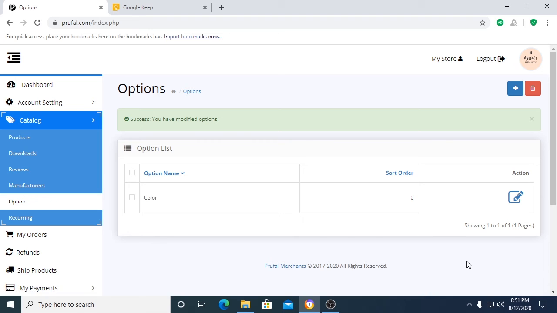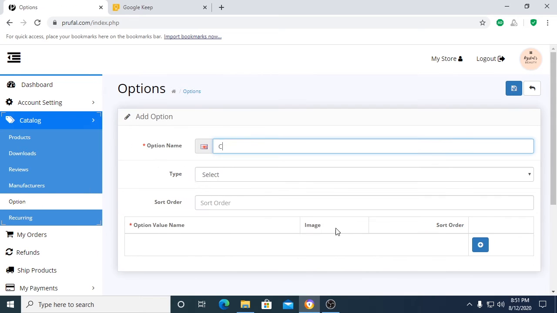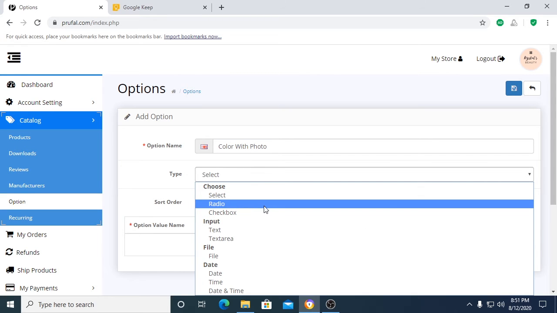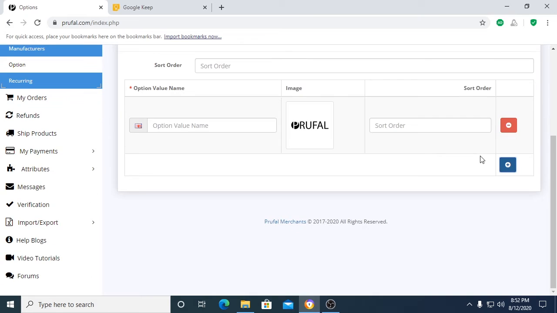Let's add a product option with images. Select the blue plus icon to add new. Enter the option name. Select the option type Radio. Select the blue plus icon to add a new option value name.